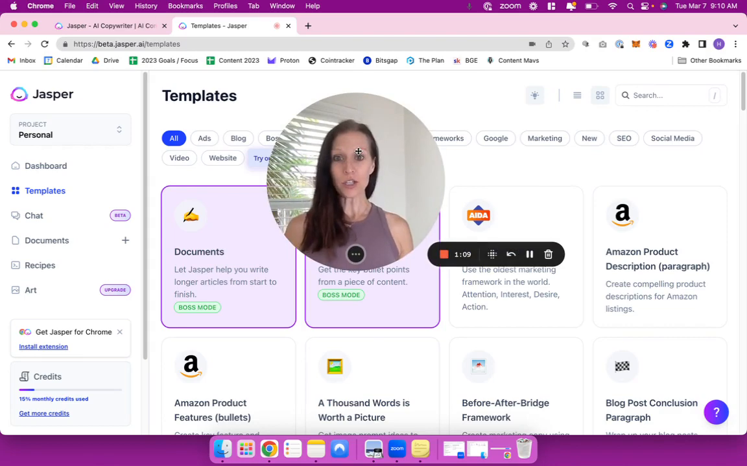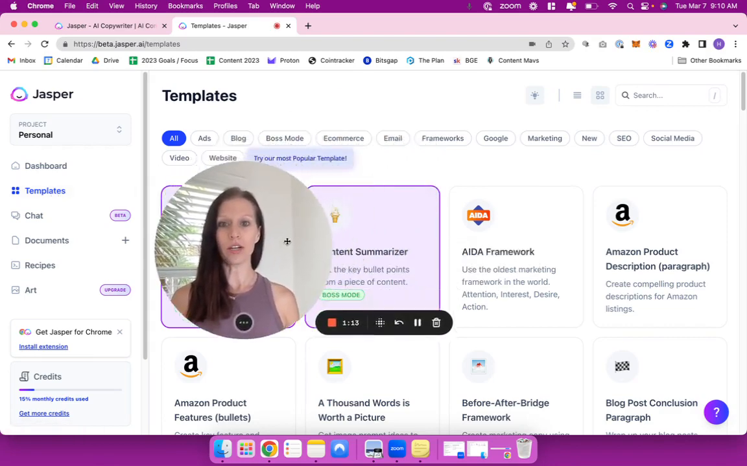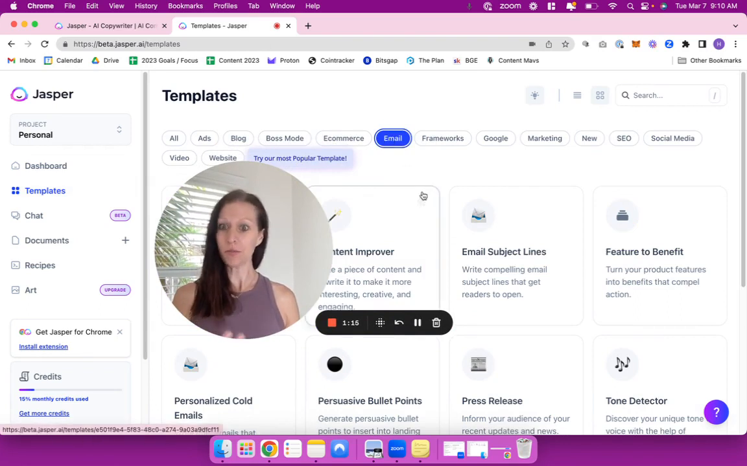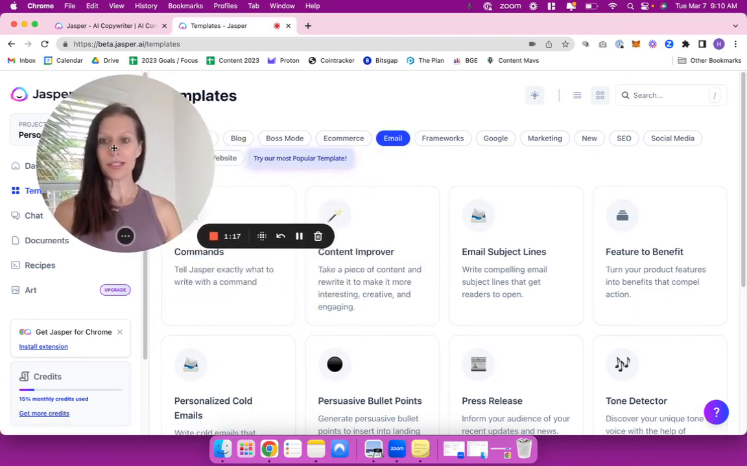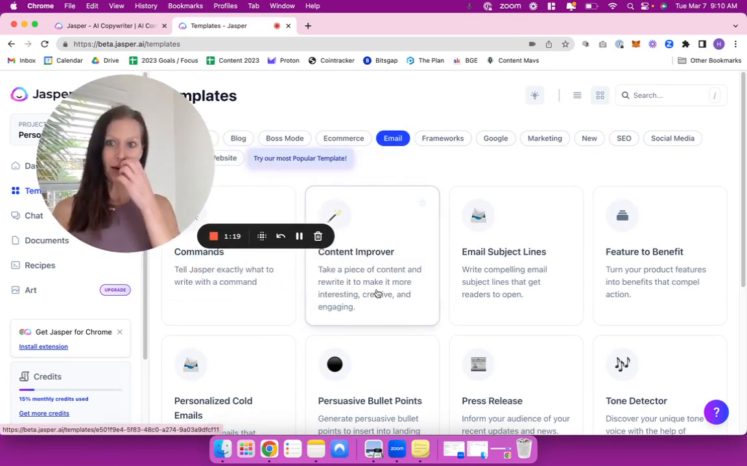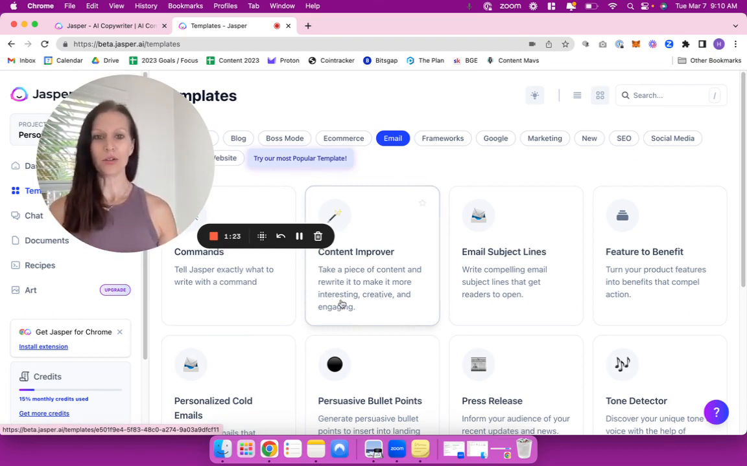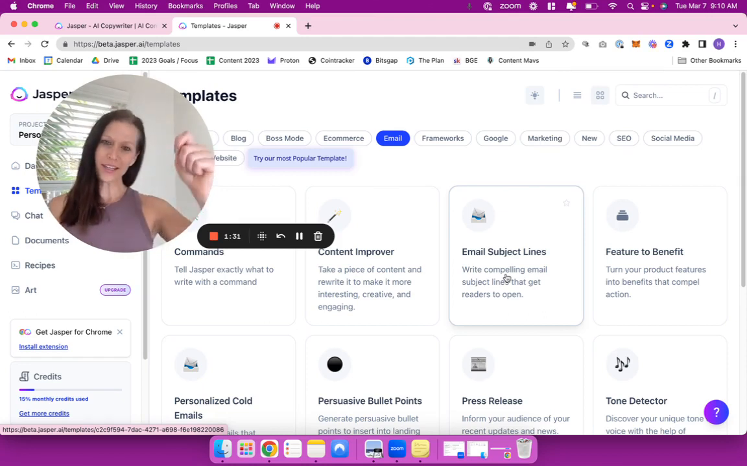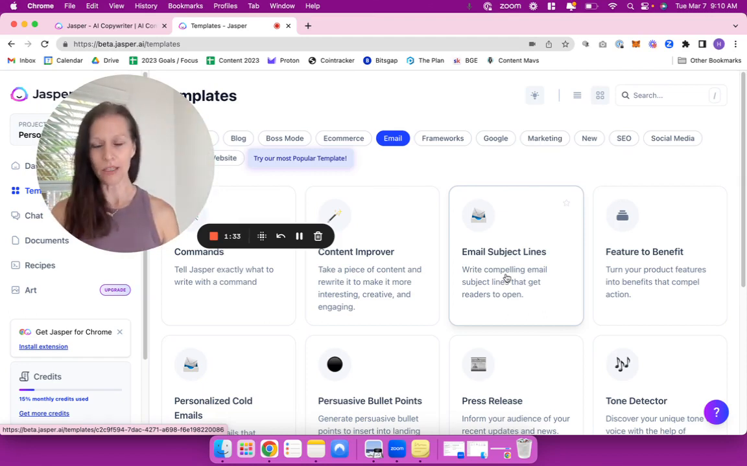So when I log into Jasper, the place I'm going to go first is templates. And I want to click on email just so I can show you this first. This is a great place to come anytime you want to write something related to email. Now, we know typically with an email, there's going to be subject lines, which is obviously whether or not your audience is going to open it. Do they like the subject line enough? Is it compelling enough to cause them to open the email? And then once they open it, do they like what's inside of it?